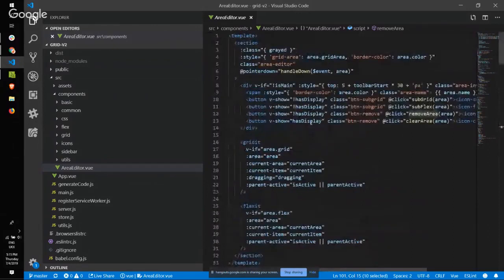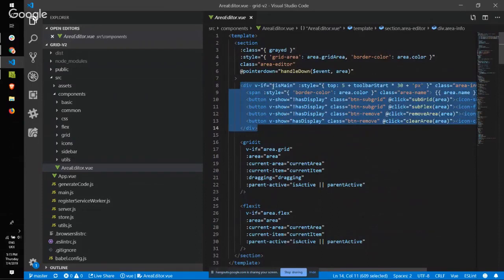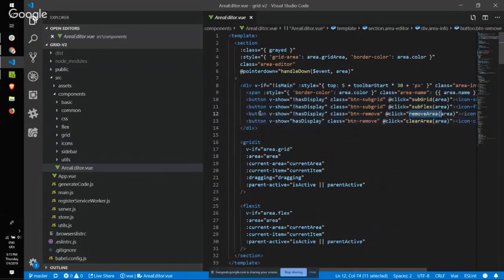For example, here we have the bar that, when you have an area, has a few buttons if there is a grid, or if there is a flexbox, or the one to remove, for example. So you have the button, and Vue has this vShow. If it has something, then show the remove button, and you can remove the area from there. So that is quite nice how it's working.